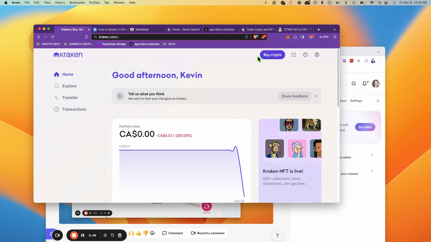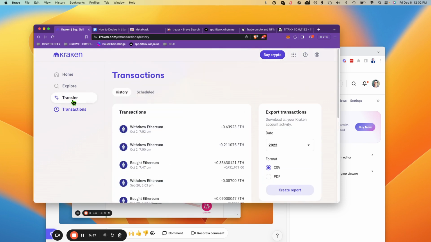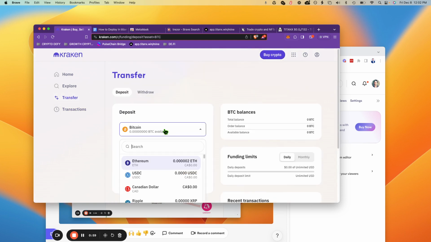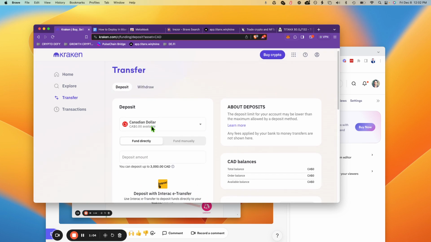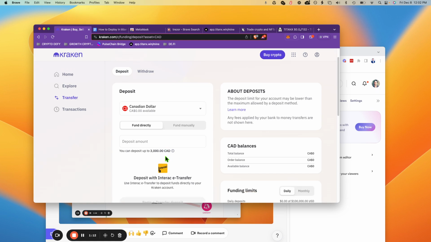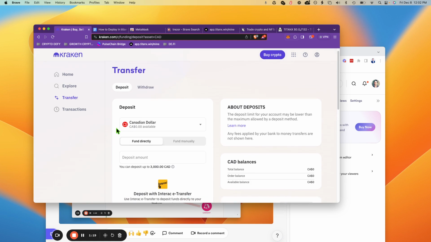So for me, what I do as a Canadian, I click transactions, I believe it is. And then go to transfer. Yeah, transfer. And then I go Canadian dollars and I fund my account with my Canadian dollars. And then I go back to transfer and I swap or trade my Canadian dollars for Ethereum. And I make sure that it's on the Ethereum network if that is an option for you. So it's pretty straightforward. This part's pretty easy.